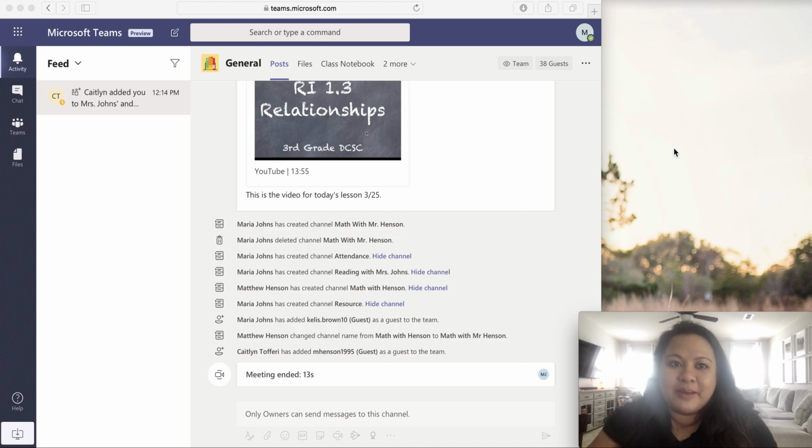I'm going to do a Microsoft Teams tutorial for you guys real quick so that you can know how to navigate the page. So I'm on a student account right now. This is exactly what you would be seeing if you logged on to Microsoft Teams.